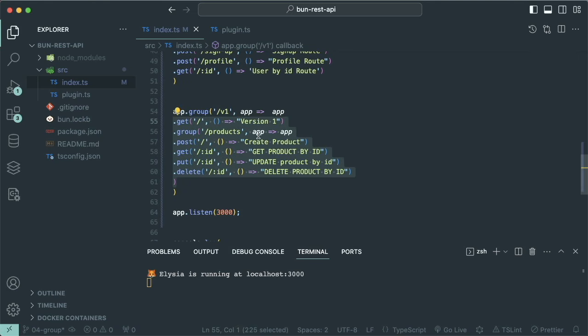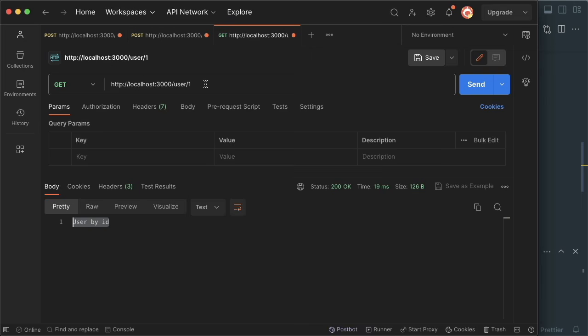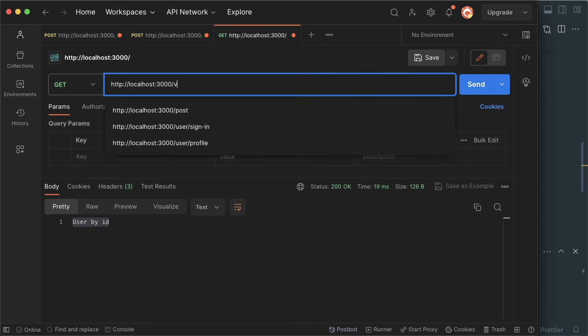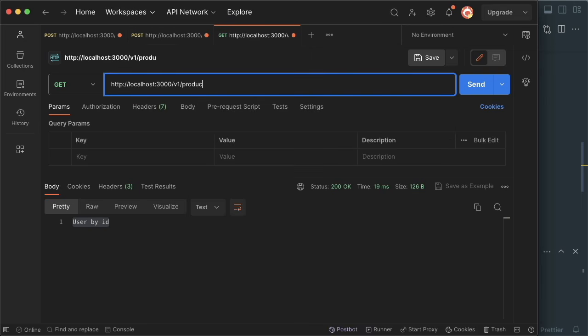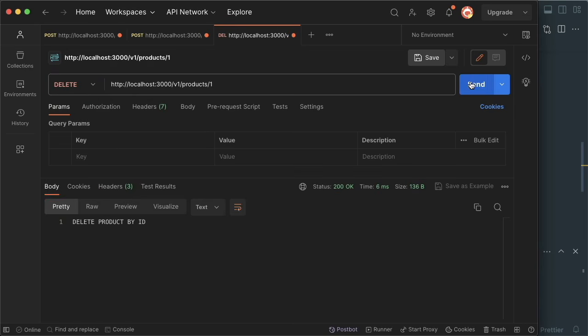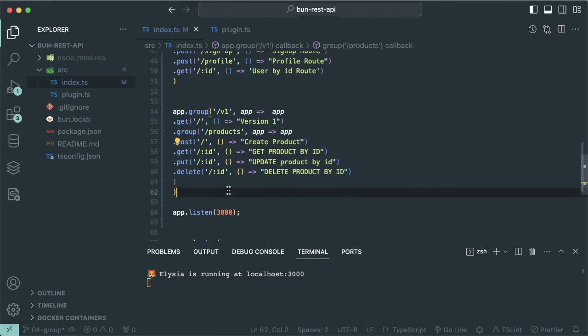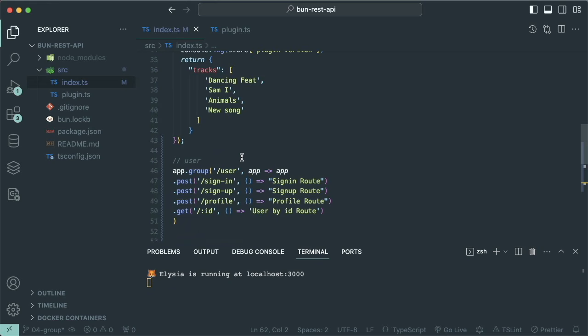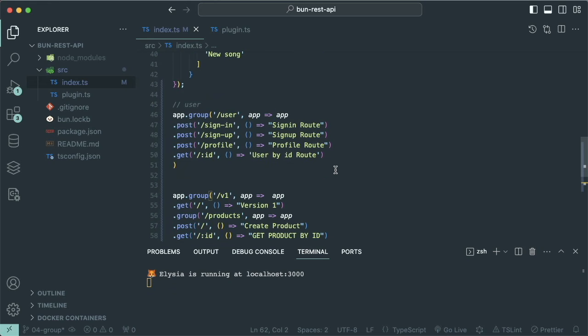So this is how you can group your routes. Let's try to access the route v1 products and the ID. So I got the get product by ID. What about the delete one, or what about the update one? I got update product by ID. Let's try to access delete. I got the delete product by ID. This is how you can group multiple routes into a single route.